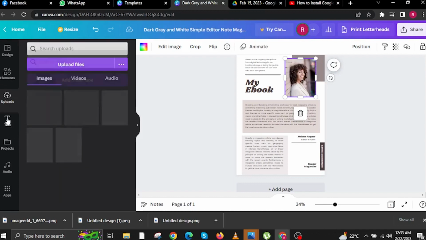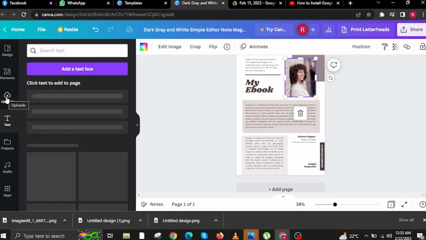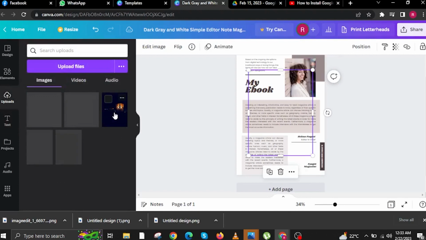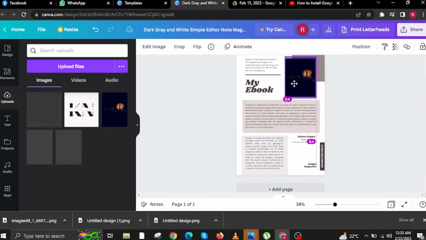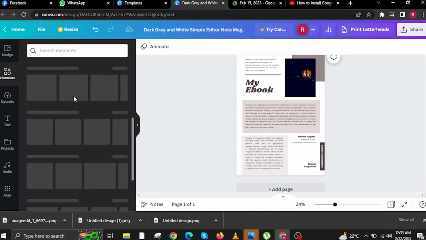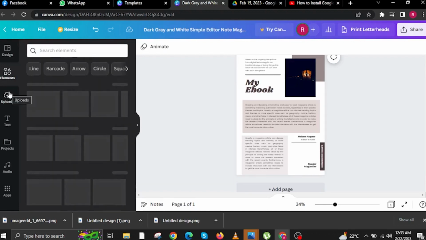So once you hover your mouse over to the left side, you can now choose fonts from text. You can also upload images as well, and you can even add elements. You can go ahead and play around once you're already in Canva. As an example, I will upload another image. Once I drag that one in here, it will now replace the current image that Canva is using as a default or a placeholder. You can also add elements as well, from barcode to line to arrow or anything that would make your ebook stylish.